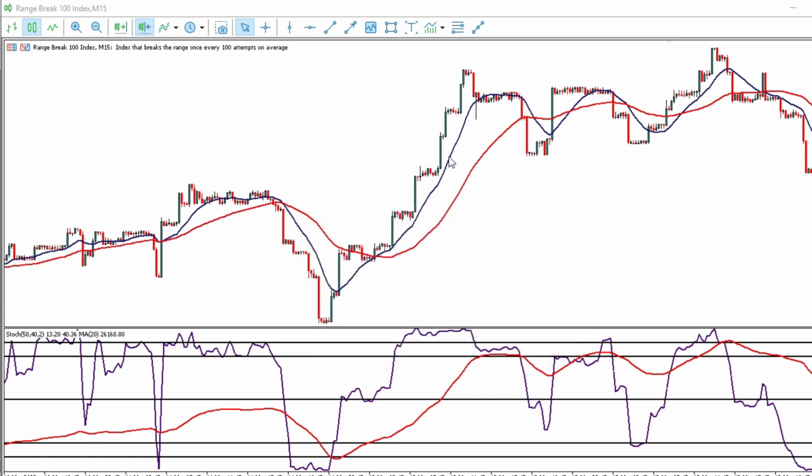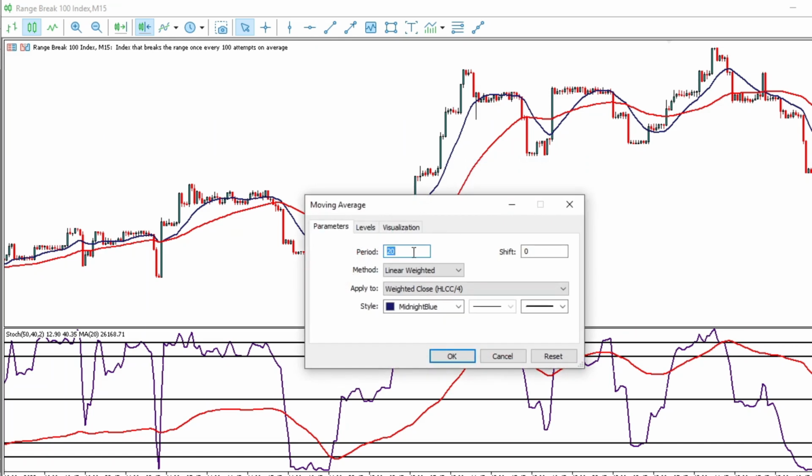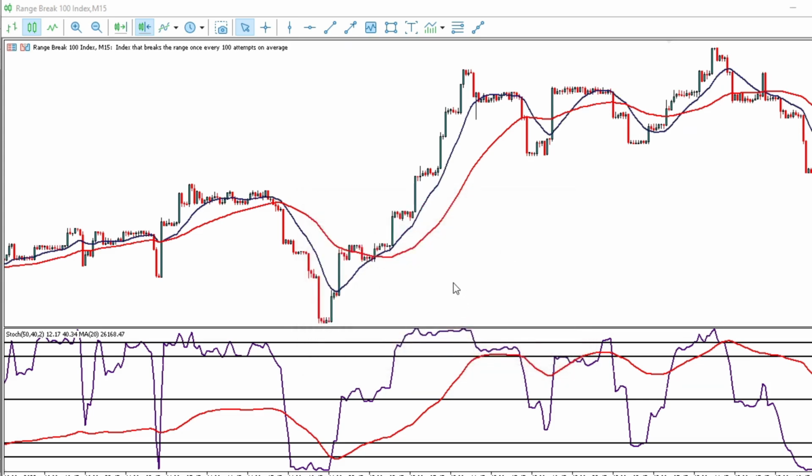Then we go to this one here that I've been showing you. It is period 20, method linear weighted, shift is 0, applied to weighted close, HLCC/4. The color is medium blue. That's what I've chosen, and you can choose the color of your choice.